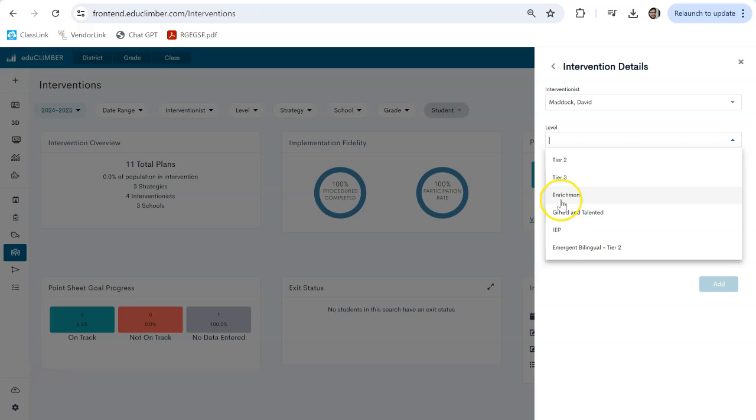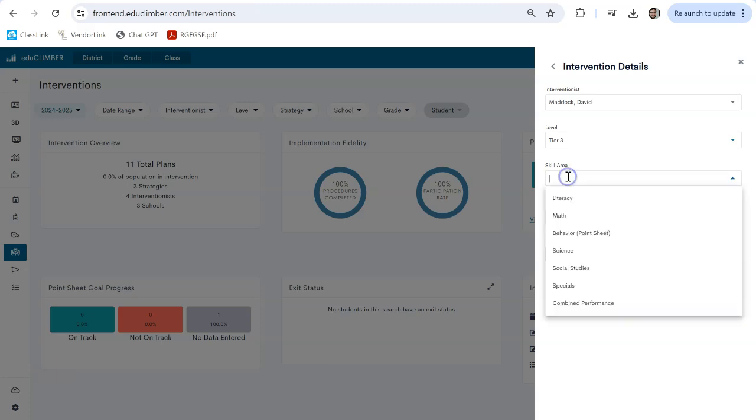You can also identify if you're working with a student for enrichment as an emergent bilingual, or if you're specifically trying to give interventions from an IEP, such as tracking the accommodations given to a student. For the sake of today, I'm going to select Tier 3.